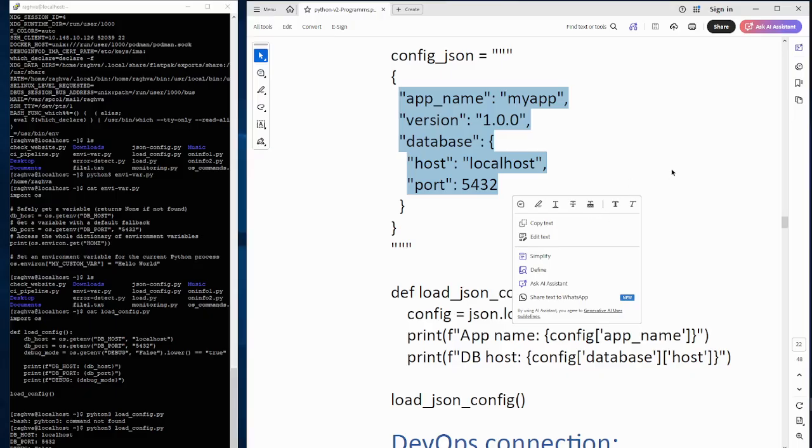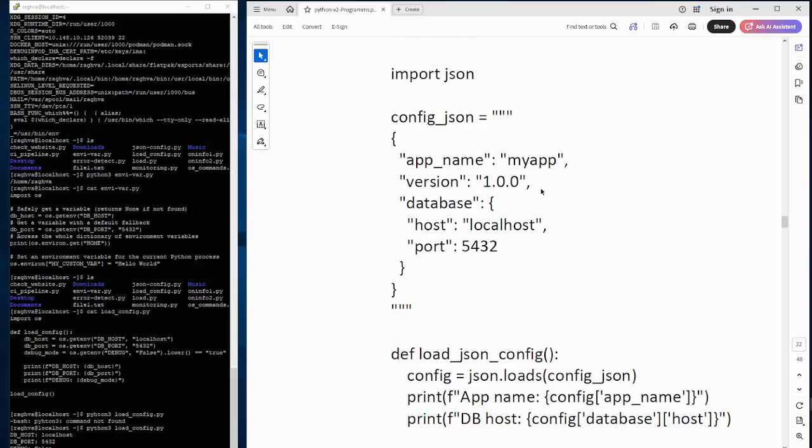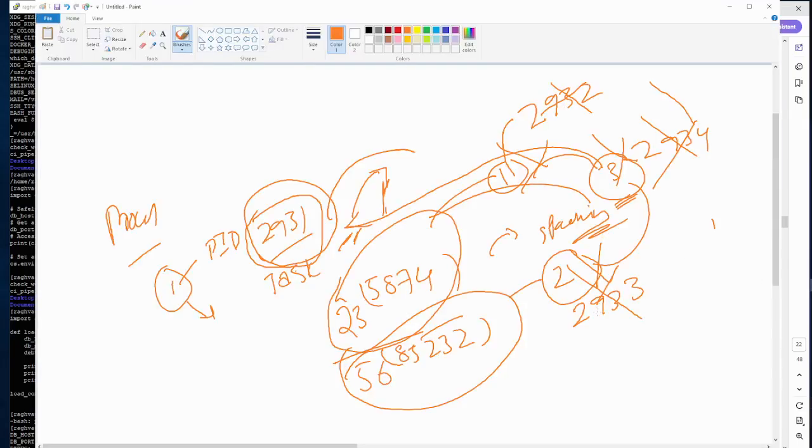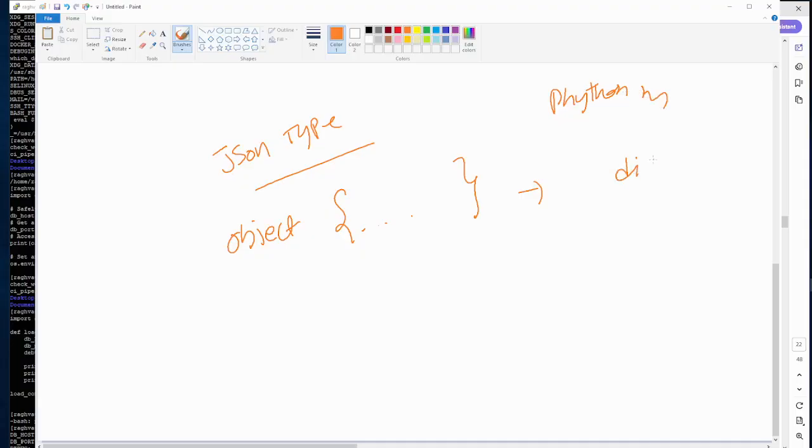Then whatever is inside the array, let me tell you. Objects, whatever is inside them, will be considered a Python type. This is your JSON type, and here in Python it will be a dictionary type. So this is your type.